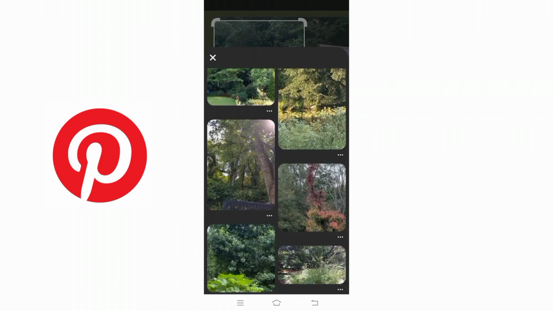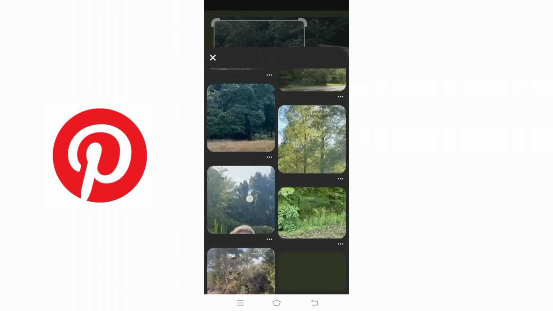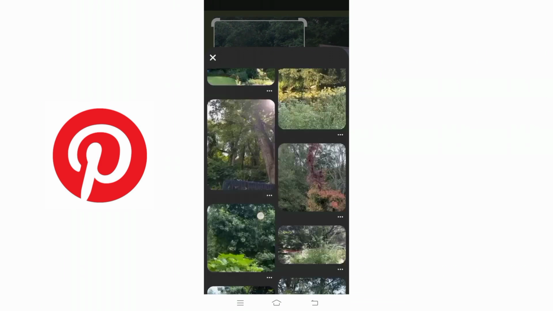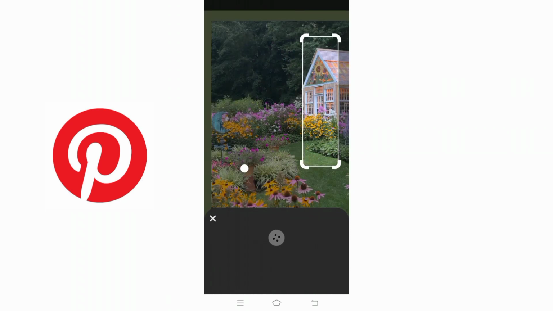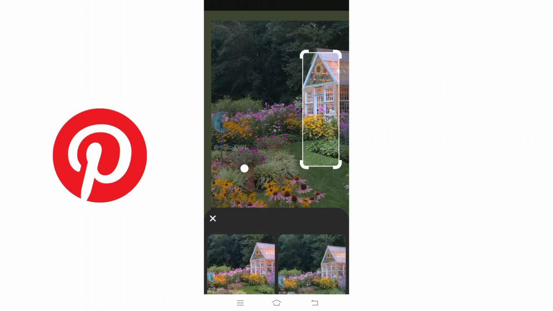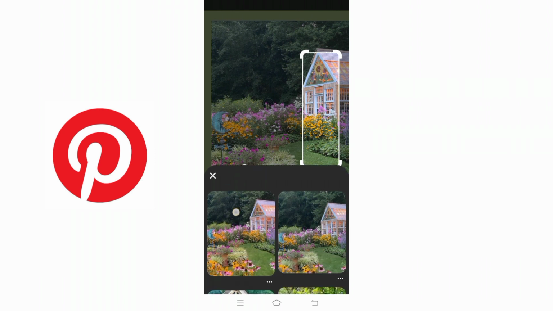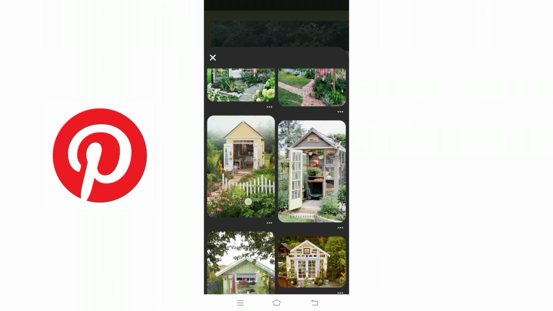This feature allows you to find similar pictures based on the image you have chosen. You can try on various pictures to find more similar pictures. And there you have it. That's how you can reverse search an image on Pinterest using the reverse image search feature.